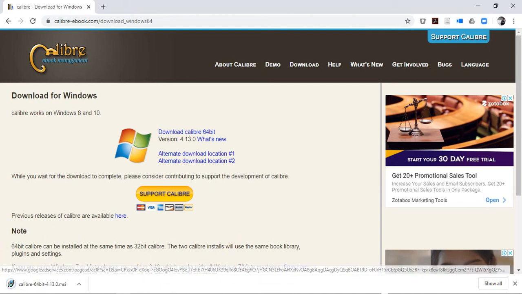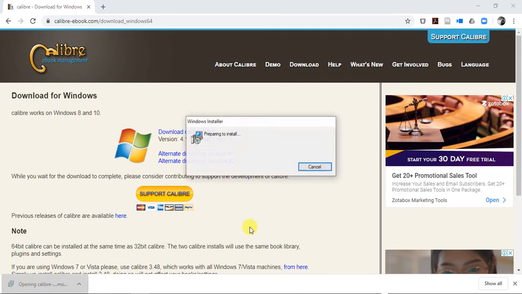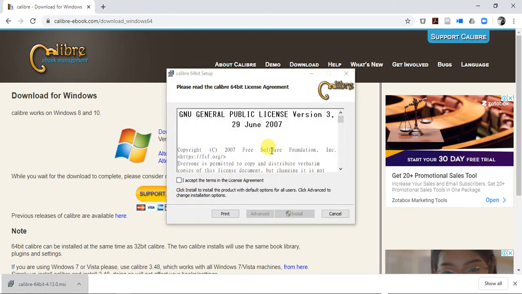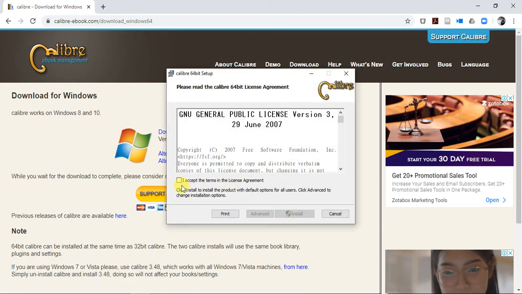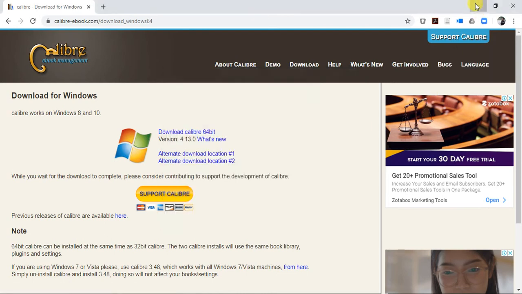So the download is finished. You can just click here, just click. So you have to accept the terms and license agreement, click and install. Do you want to allow this app to make changes to your device? So this will pop up. You won't be seeing this one in my laptop. So you have to say yes if something comes there.